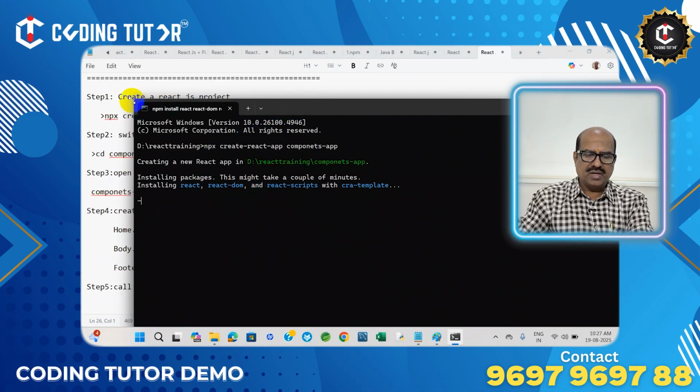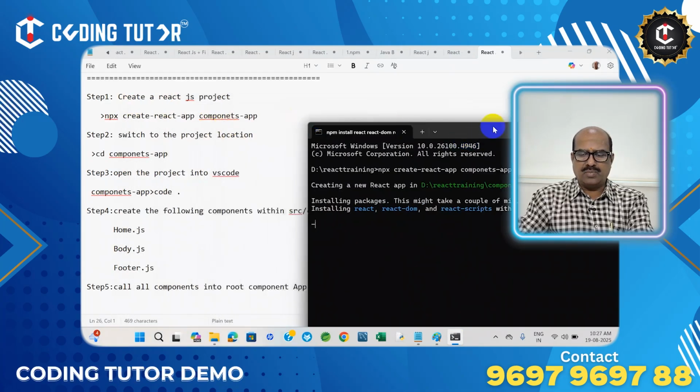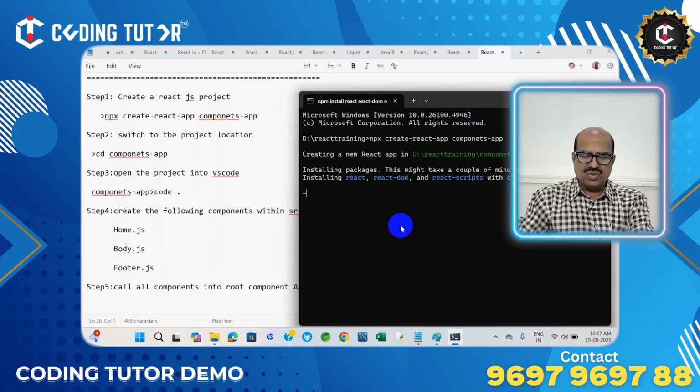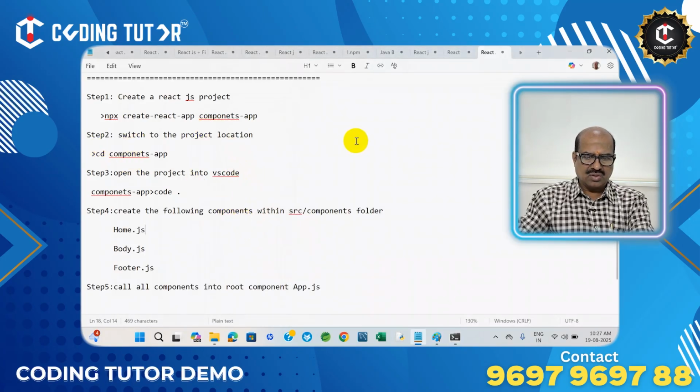Step 1 was already applied at the command prompt level. It is taking time, right? Meanwhile we are writing the steps. So step 1 is still in progress. Okay, step 2 is switch to the project location. Step 3, open the project in VS Code.